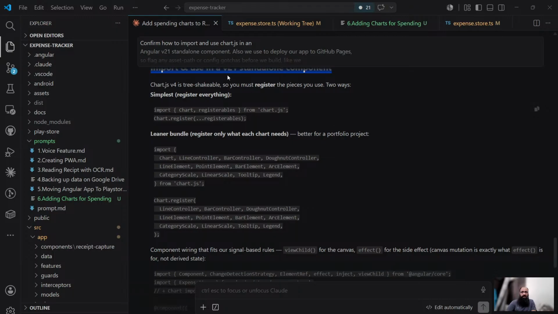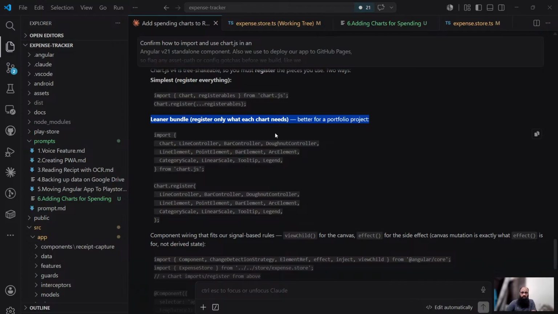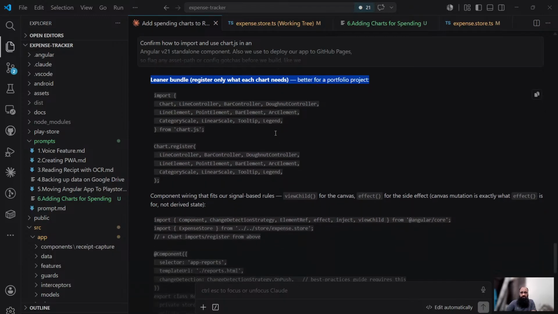What it's saying is that Chart.js version 4 is tree-shakeable, so you must register the pieces you use. There are two ways: the simplest is to register everything, and the leaner bundle is to register only what each chart needs. I'm going to ask Claude rather than deciding myself, because I'm not that aware of this, so I'll hand this over to Claude to see which is the best way.